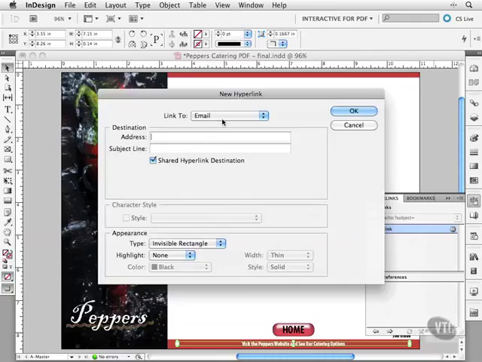Now we've got a choice up here at the top. We've got an email, a file, a URL, a page, text anchor, or shared destination. That one we've already seen. We'll go to URL here, and since Peppers doesn't actually have a website, I'll just type in vtc.com like that.